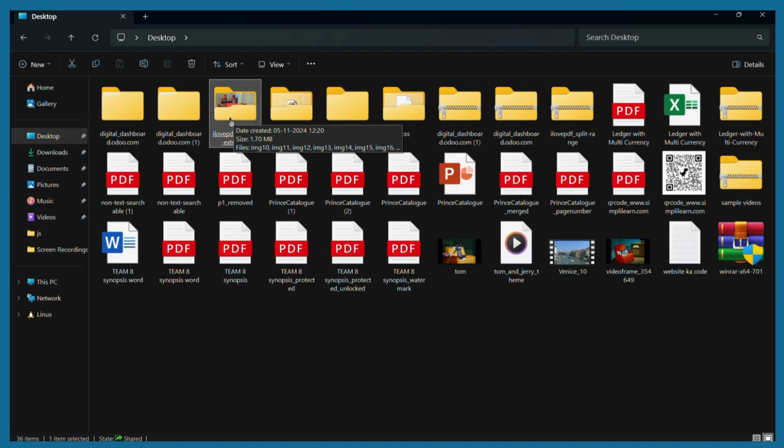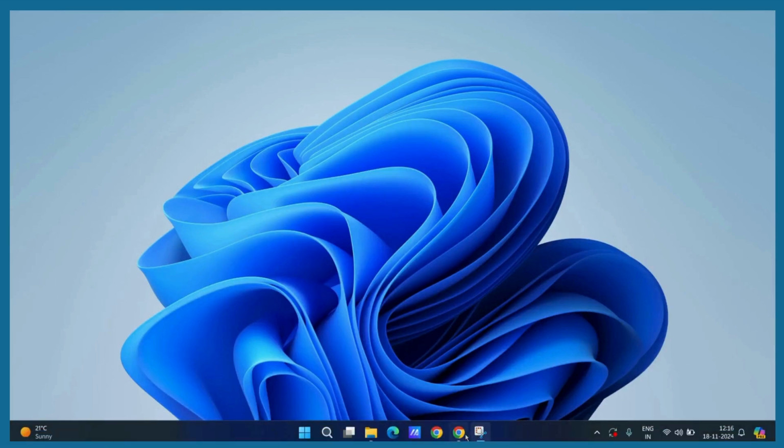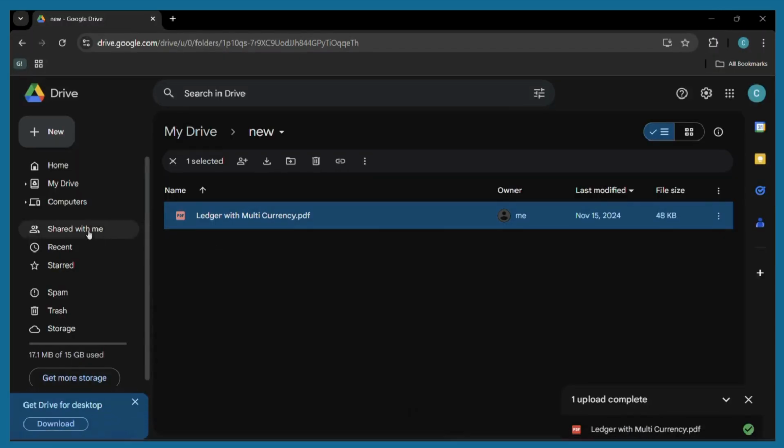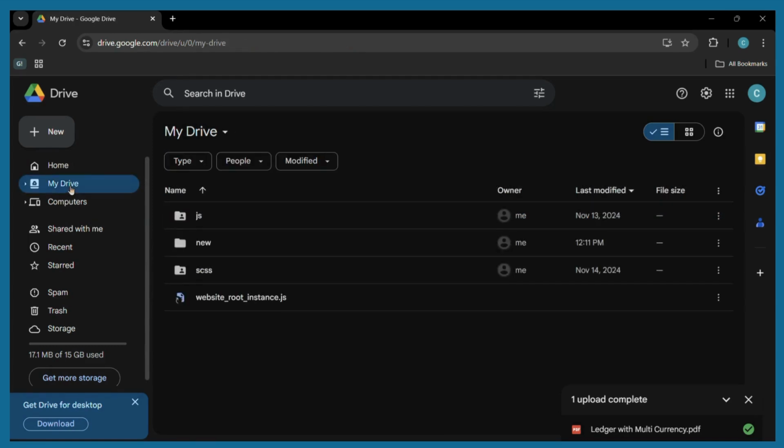So to upload them to Google Drive, simply open your Google Drive either using the desktop application or your browser. Then once you are inside your Google Drive, simply click on the My Drive button right here. This will give you a better navigation. So then you need to choose the location where you will be storing your files.